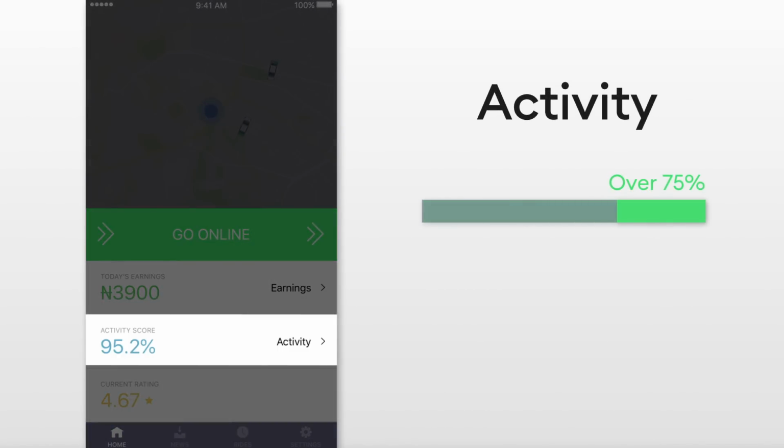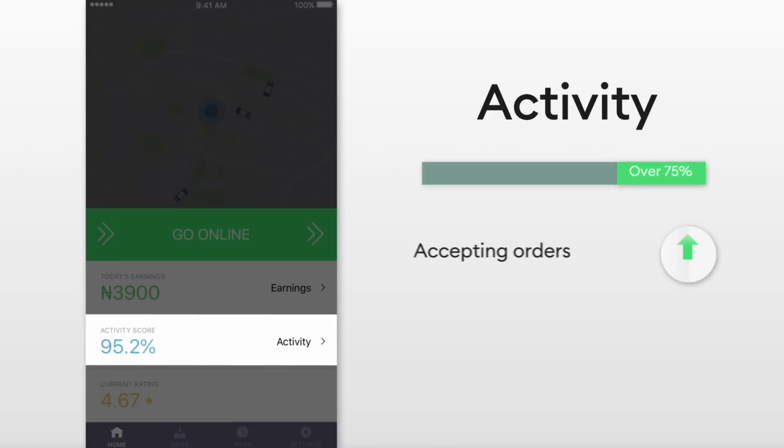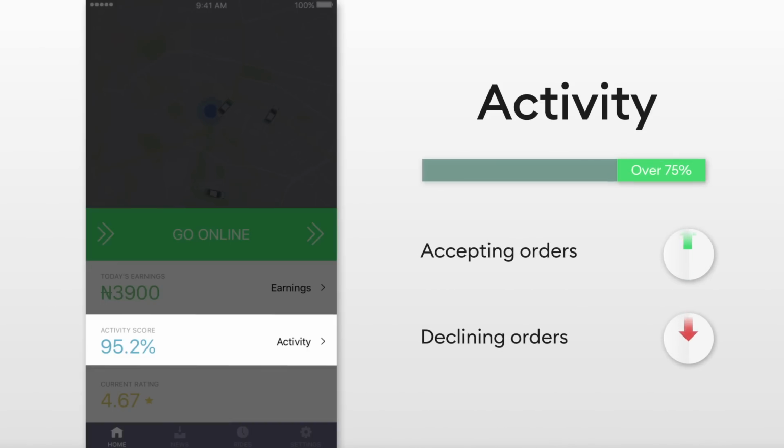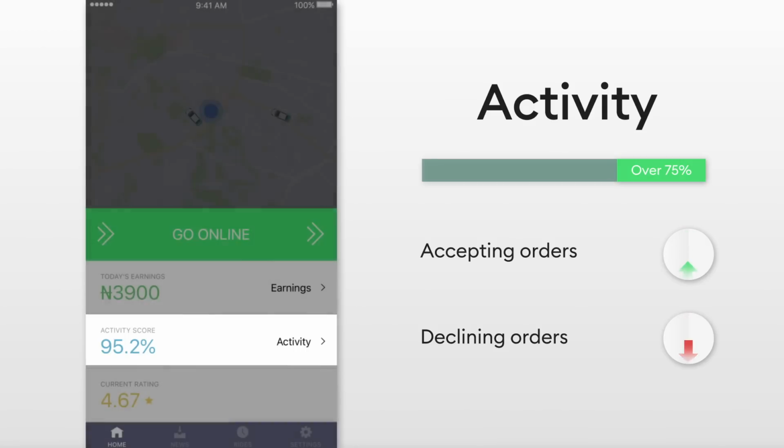You should keep your activity score as high as possible to drive on our platform. Declining or not responding to incoming orders lowers your activity score. Go online only when you are ready to accept orders, and remember to go offline when you're resting.